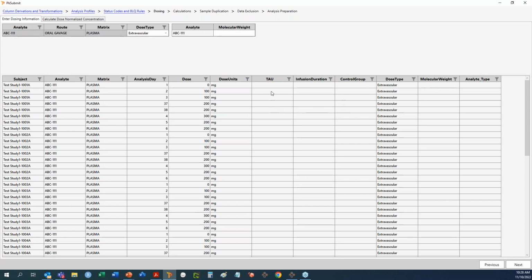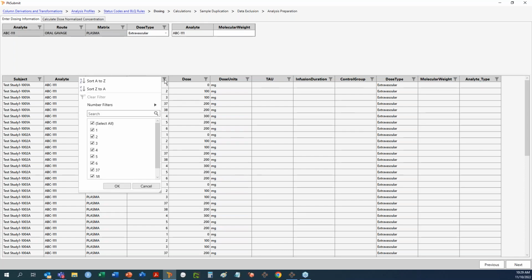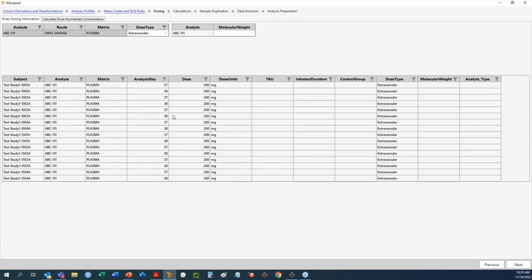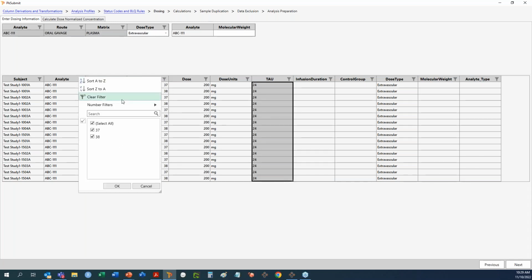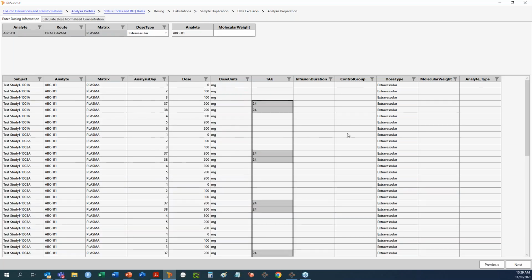So for example, tau, I can add at this time. Tau will drive whether it's a steady state or a single dose type of NCA. And so perhaps here I can use my filters to say that I'm going to add tau to these 2 occasions. And so now I can enter this value of 24. And I can drag down to populate that and then clear the filter. And you can see now that's been applied.